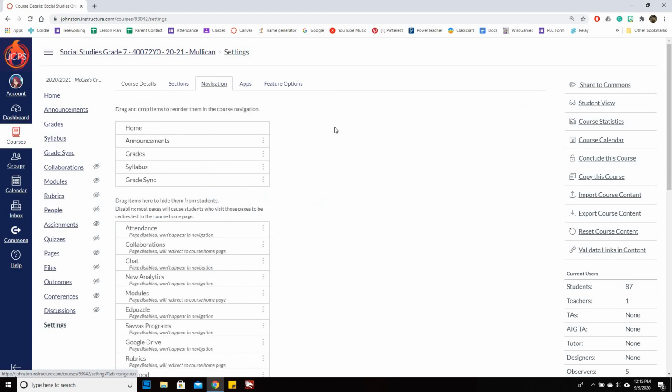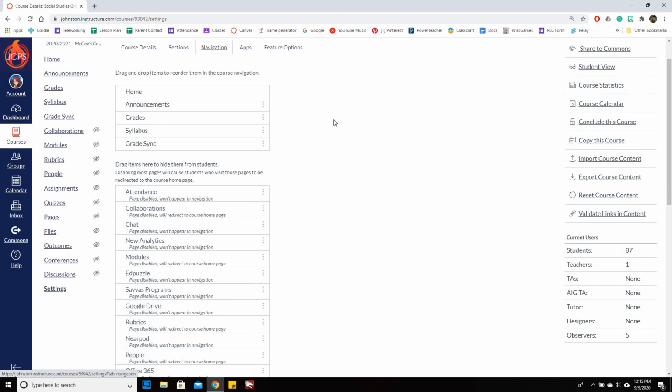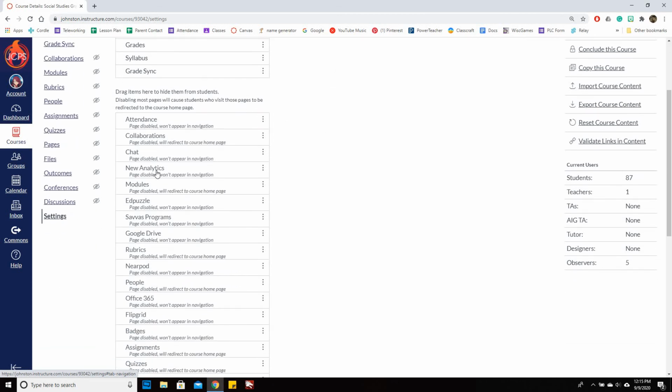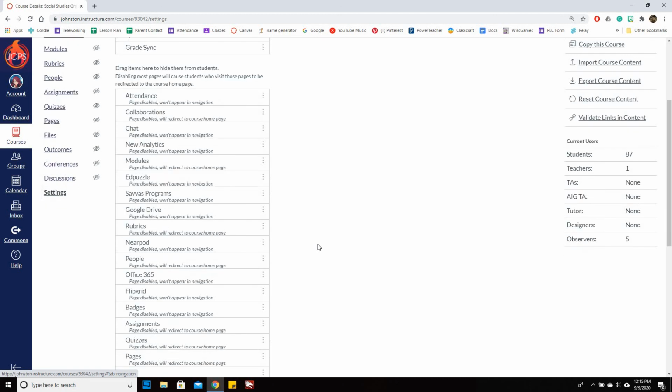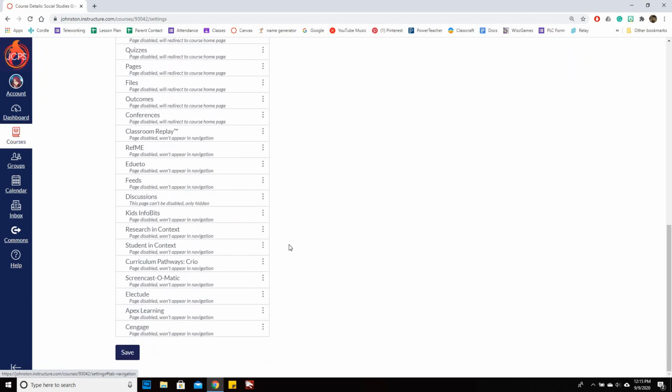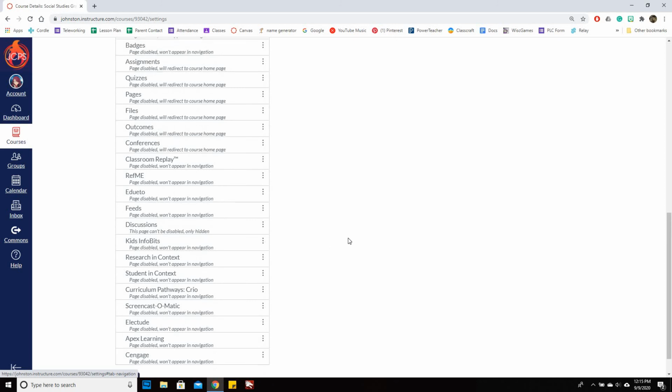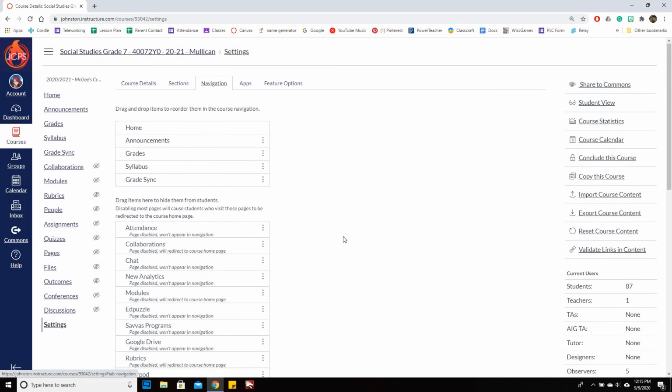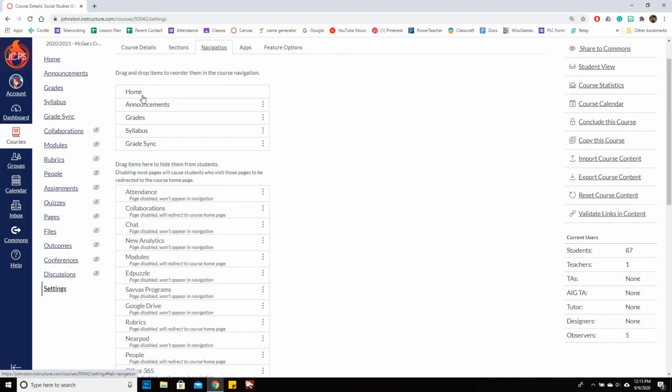And here you can decide what your students see. So I normally move a bunch of stuff under here that I don't really need them getting to, that aren't important. So normally what I want them to get to is the home page, where on the home page I have my modules. I have an announcements page.